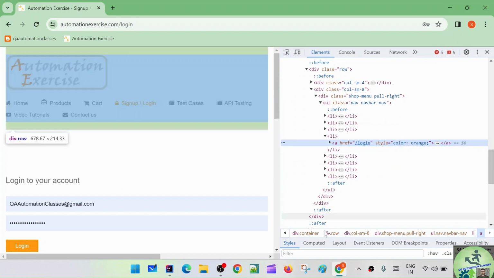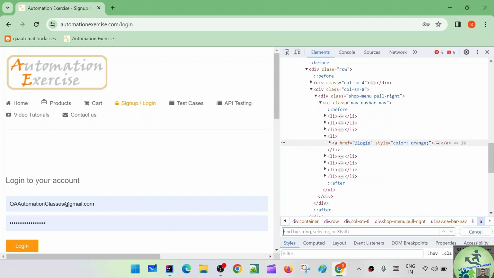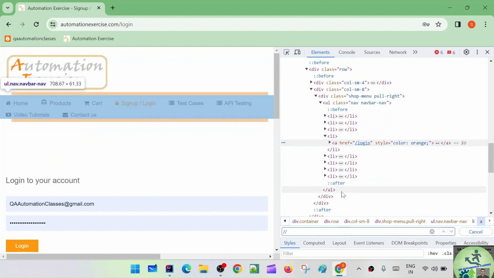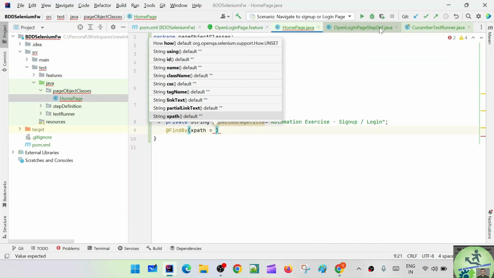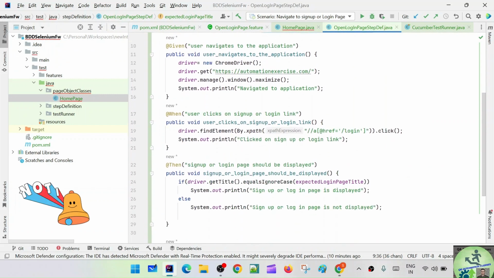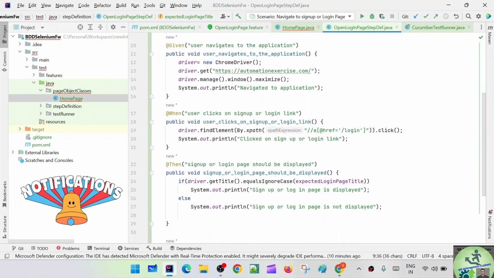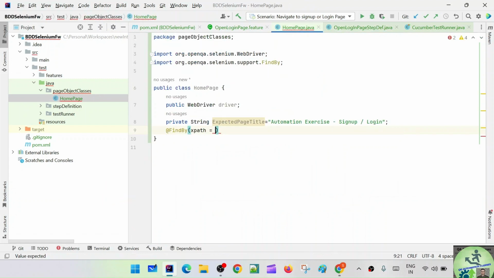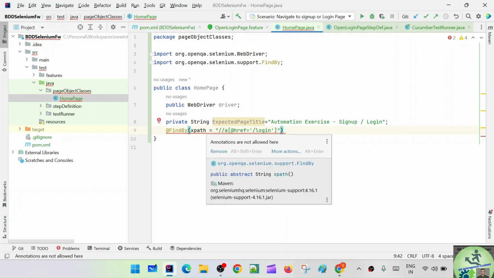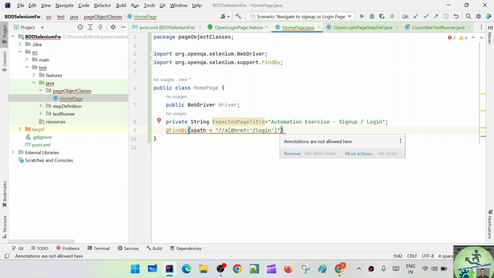Now Control F, double slash. I think I have already created that one. I can copy from there, no need to write it one more time. So if you see here, this is the one, a href slash login. So this is the xpath. Within the double quotes you write xpath equals double slash a at the rate href equals login. So this is what you are going to do.